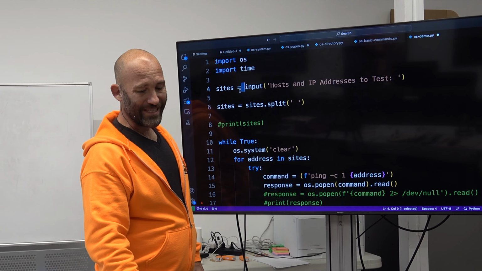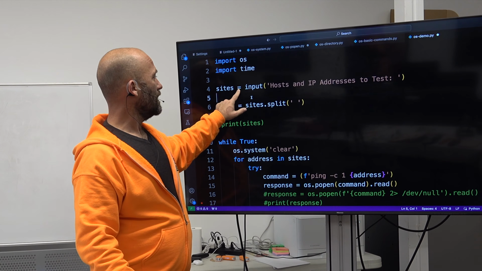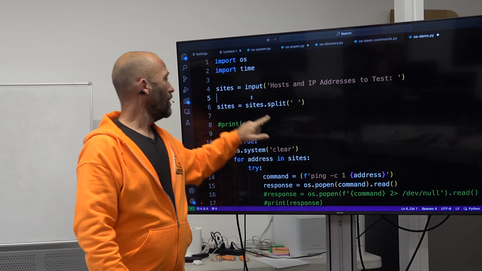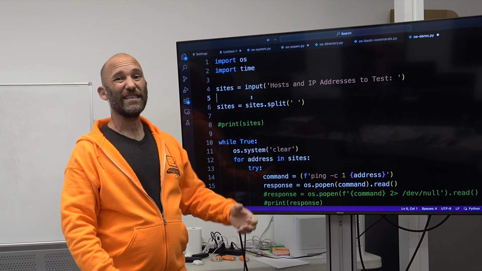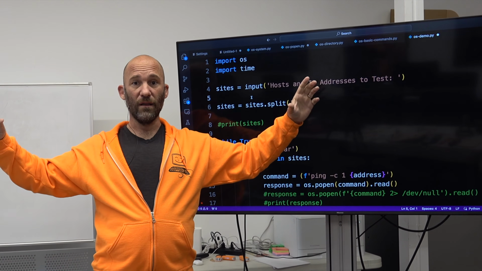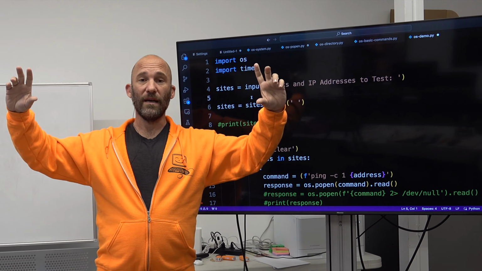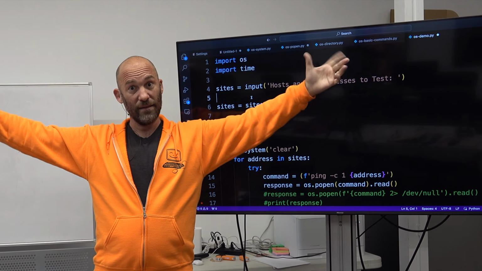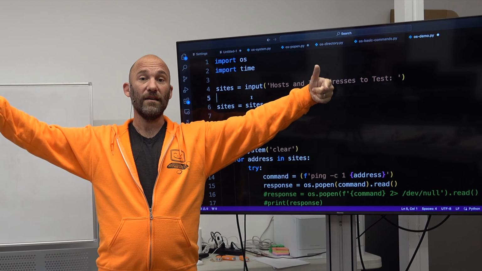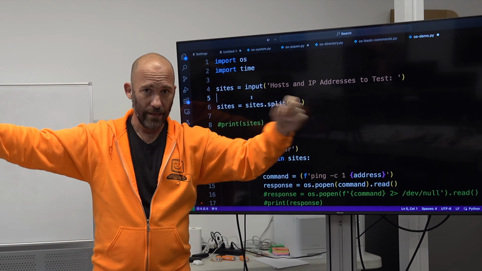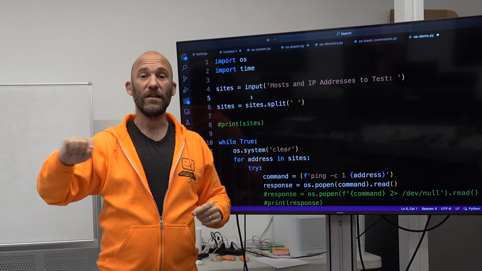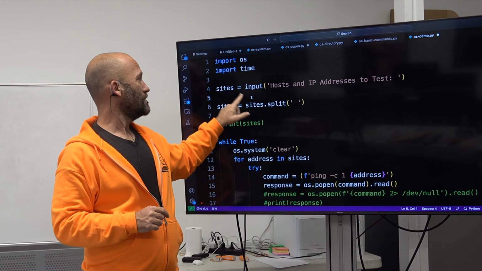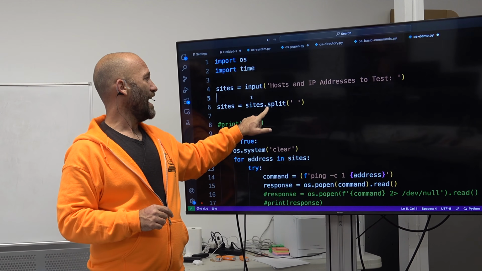Okay, then we're going to do sites. So the sites are going to equal the input function, and this is going to be what the prompt is. Once we have sites, so when this comes in, it's going to be a string. So a string is just a long line of text, right? So we need to turn that string into something that's actually useful. I can't ping a whole long line of text. That's not going to work. What I need is a list so that I can iterate through the list in order to ping each item in the list. So sites equal sites, so that site string dot split.